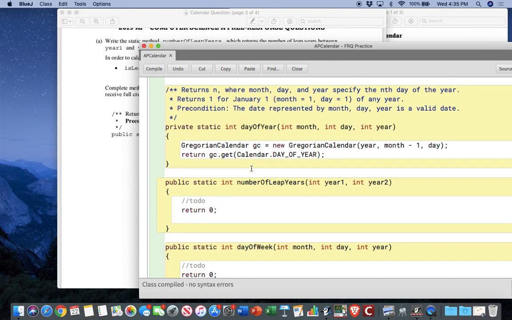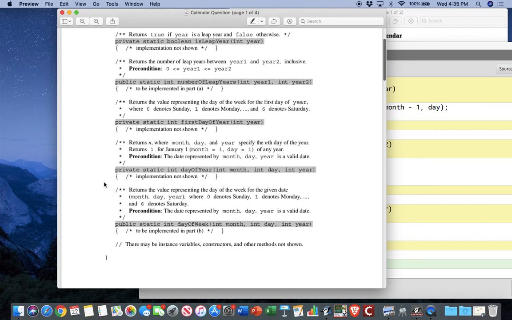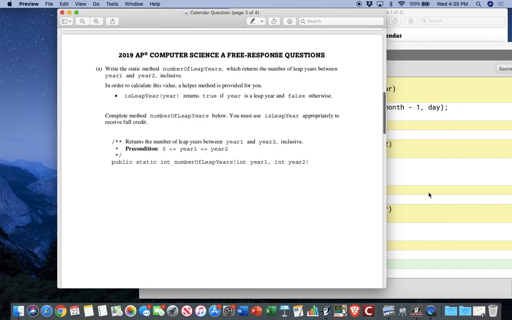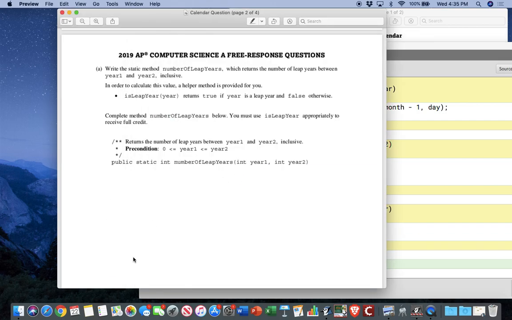Now, if you notice over here, I have a BlueJ project open. You might not be able to do this because, as I mentioned, they don't give you the code for the earlier methods. I'm doing it just because I feel it's easier for me to demonstrate the solution if you have the syntax highlighting and everything. But you might not be able to code this on test day. You're just going to have to write the solution out.